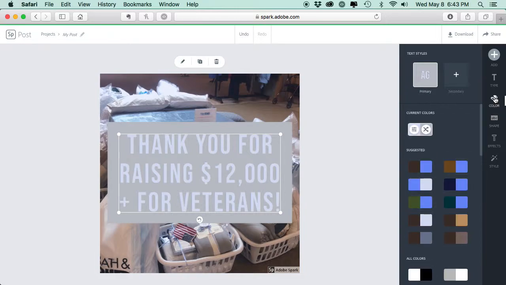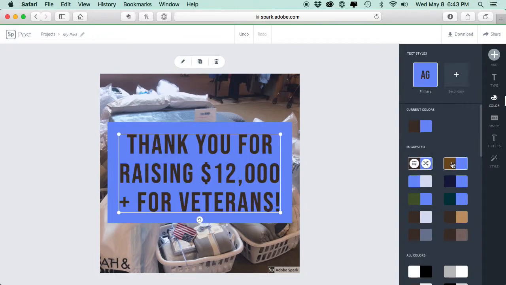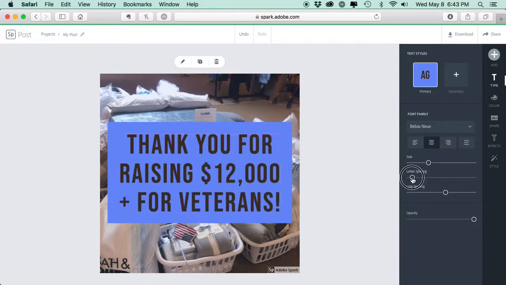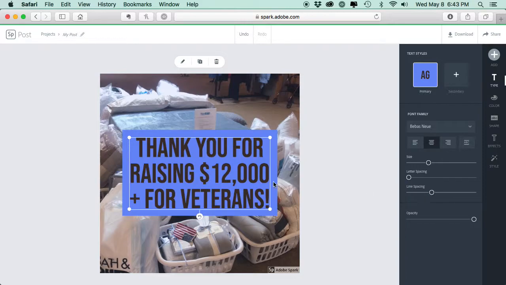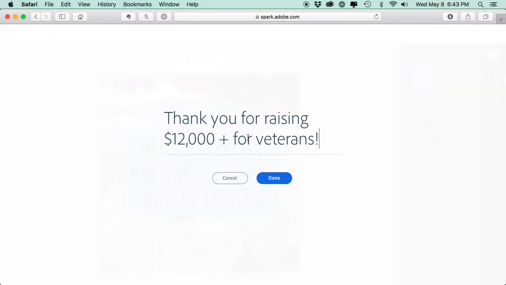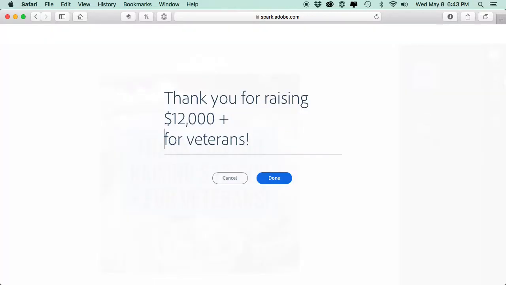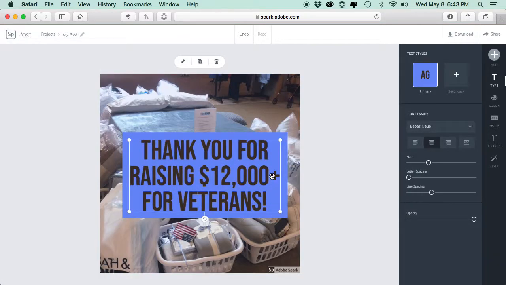And then I would go up here to color. And I would probably change the color palette to something else that stands out a little bit more. Maybe something like that. I want to have the spacing come in, have the lighting come in a little bit. And then I need to make sure that 12,000 plus is together. So I think something like that I'm going to be okay with.